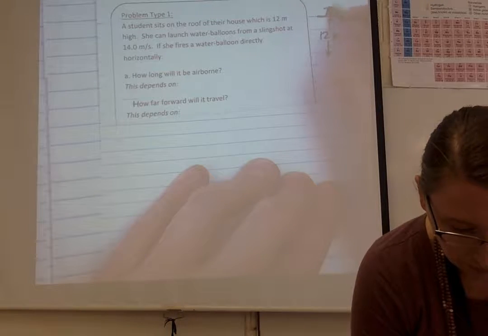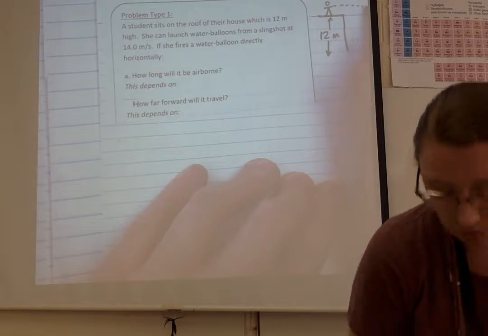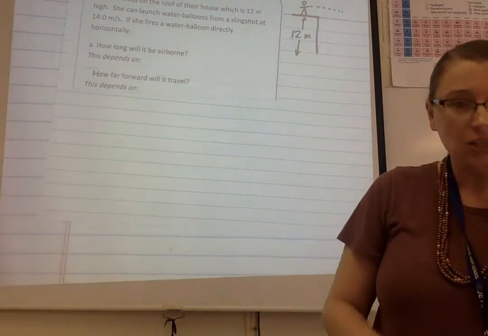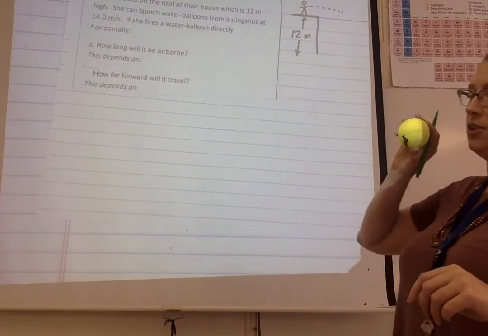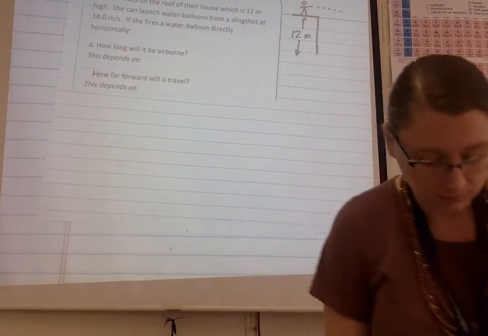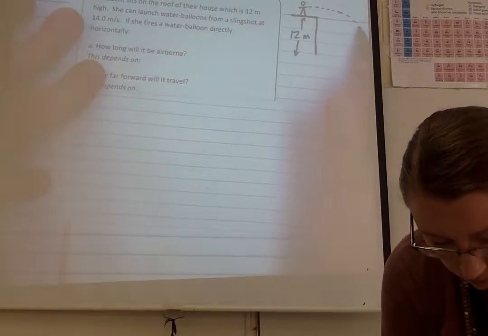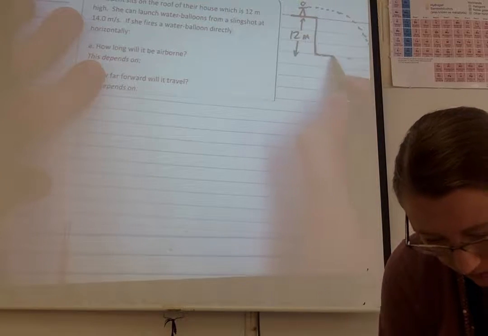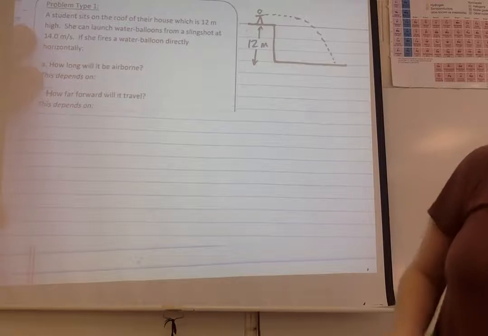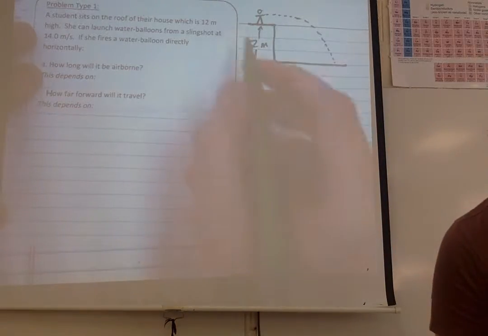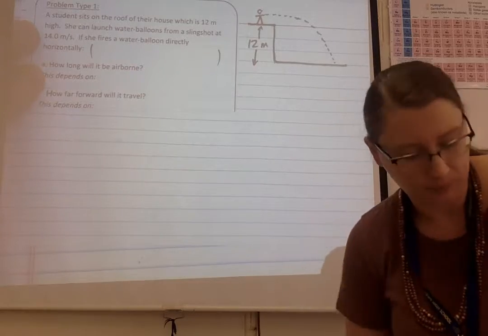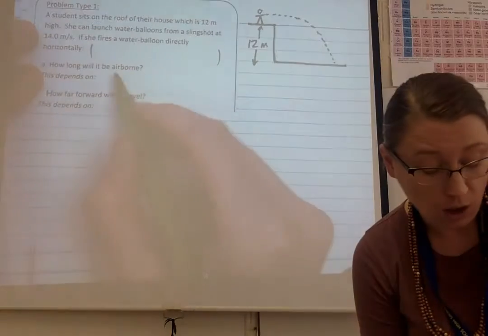She's standing on top, and she launches this water balloon completely horizontally. So eventually, even though she's launching it horizontally, it's going to fall downwards, and it's eventually going to hit the ground. So the question is, how long? You can draw that picture really small right here, but I just had to flex my art muscles. The first question is, how long will it be airborne?